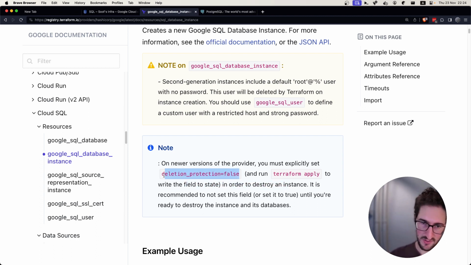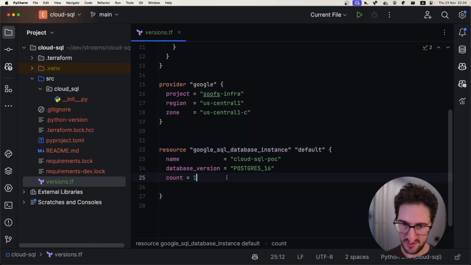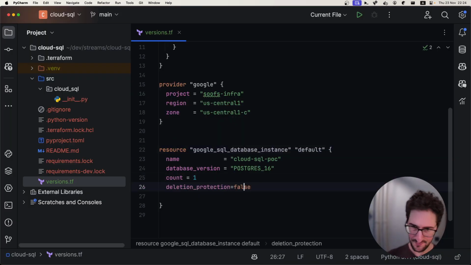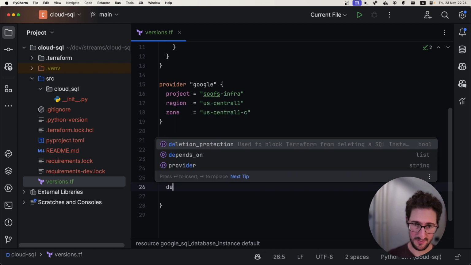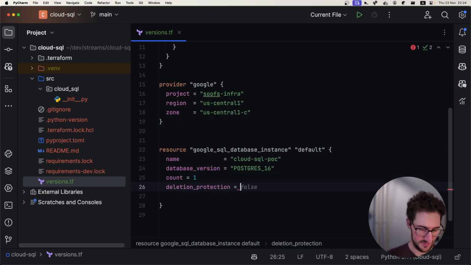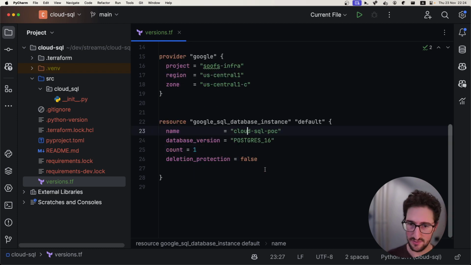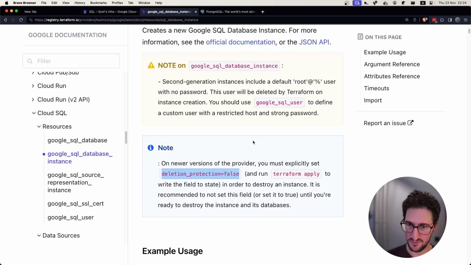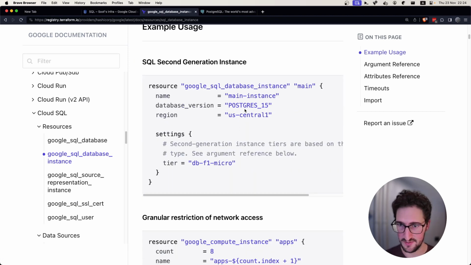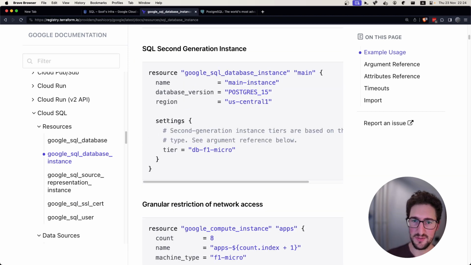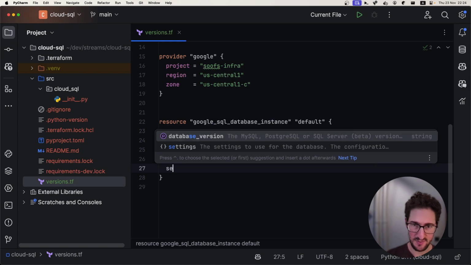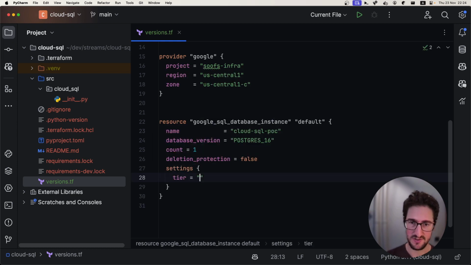So we definitely want to remove that deletion protection from the get-go, because this is just a dumb database that we just want to play around with and destroy in about an hour or so. So we've got ourselves a Cloud SQL POC instance with Postgres 16. Hopefully that's a valid number. Okay, so we've got a settings block. So that's the one I missed.